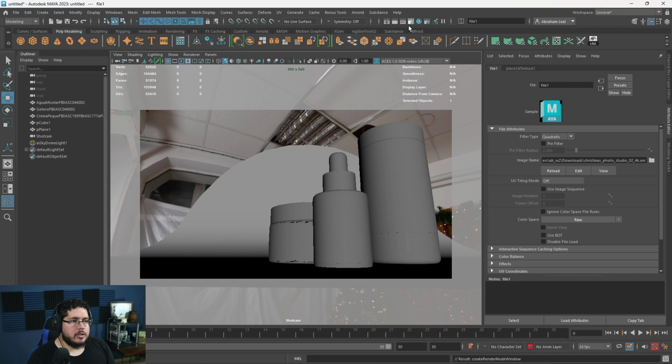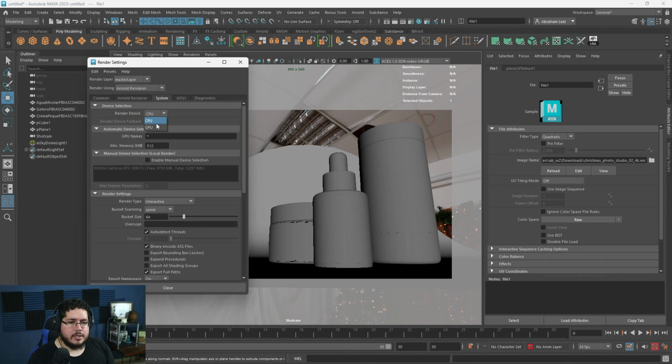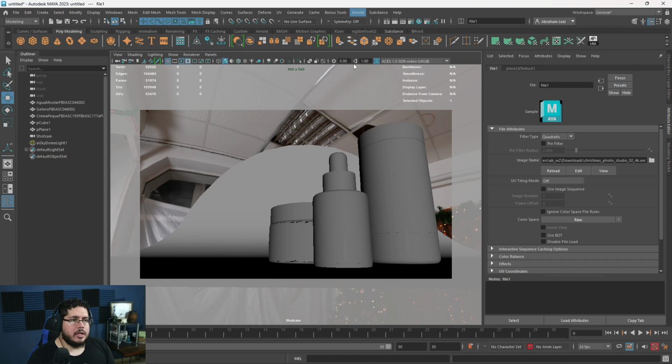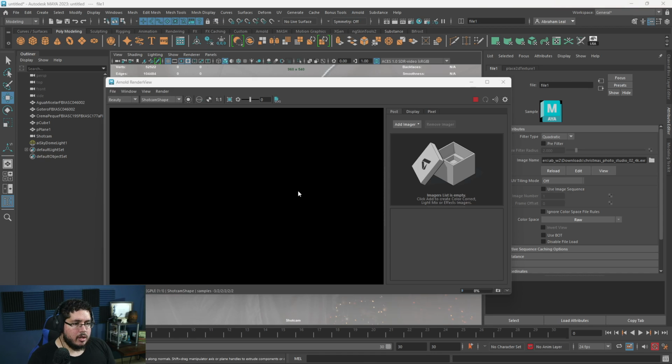Perfect. And let's go to our options, Arnold Renderer, System, change this to GPU. We're going to say Arnold and render. Right now, everything has a very basic material. We'll add the materials shortly.